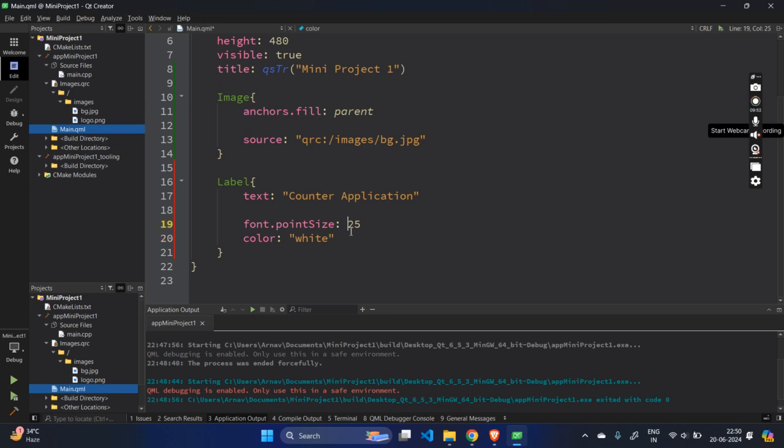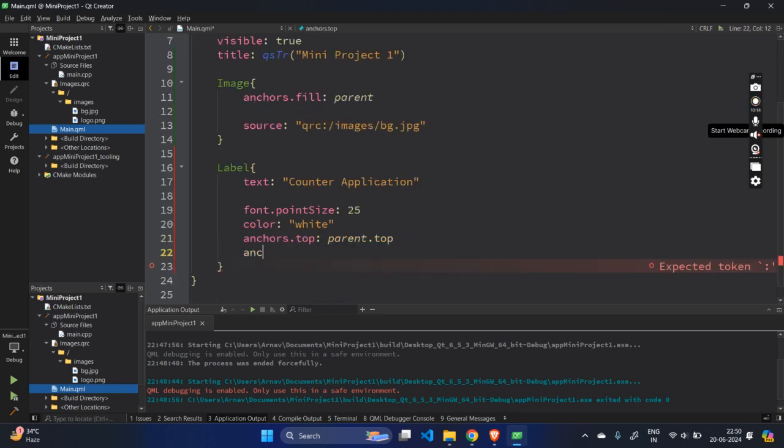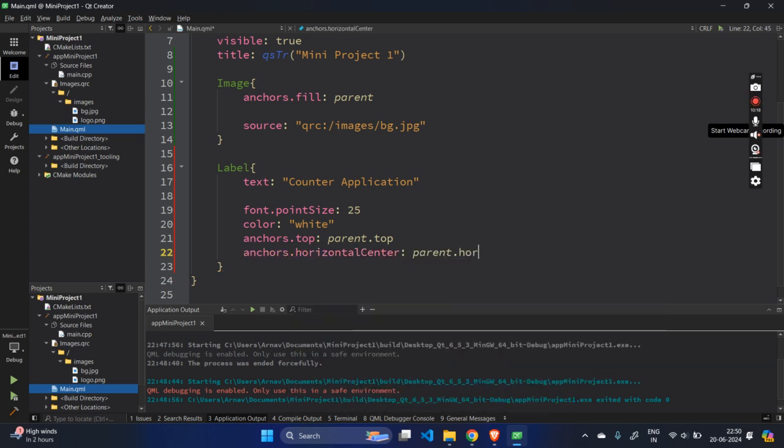And right now it's on the top left of the window, right? But we want it in the top middle with some spacing. So I will say anchors.top is parent.top. And what's the parent of this label? This window. This image is a sibling, not a parent. The parent of this label is a window. So I'll say anchors.top is parent.top, and anchors.horizontalCenter is parent.horizontalCenter. I hope you guys know what this is, right? I talked about anchoring in my previous video. If you have any doubt, just go back and watch it again.